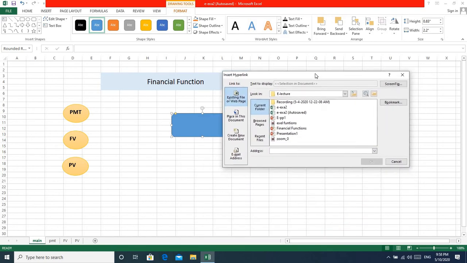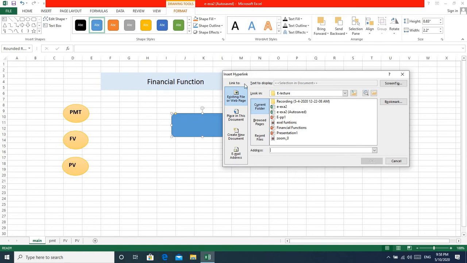So you can see this menu, Insert Hyperlink. Link to what? Link to an existing file or web page, or to a place in this document. In my file here, I put all these links in the same document, because I link in the same file. Or to create a new document, or to an email address.